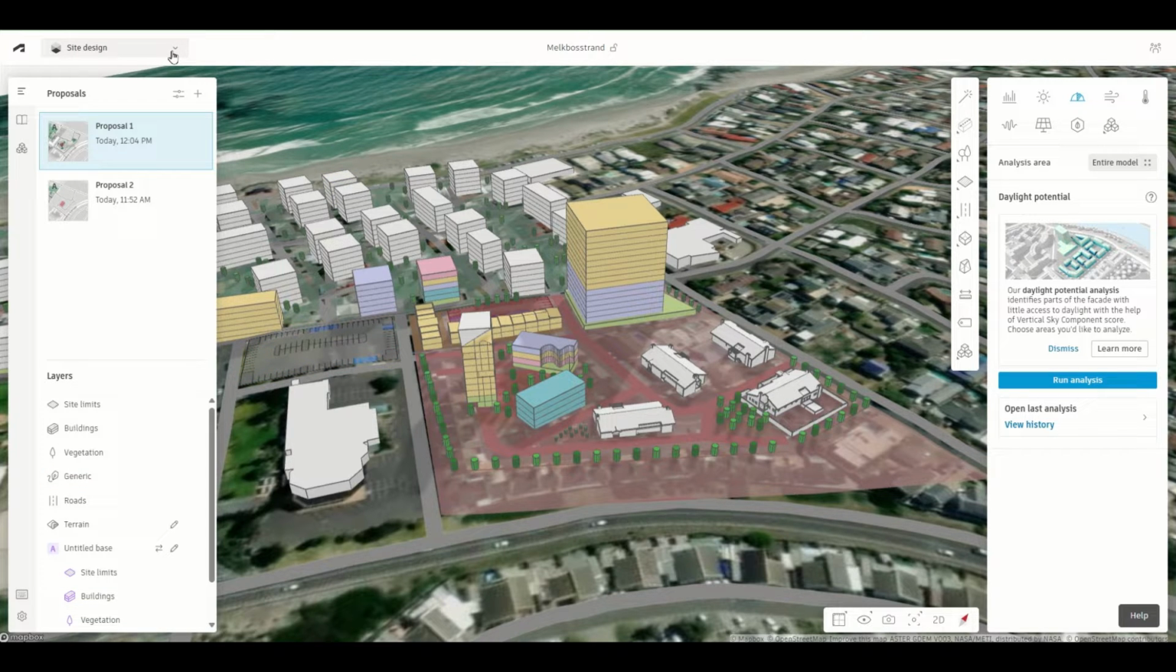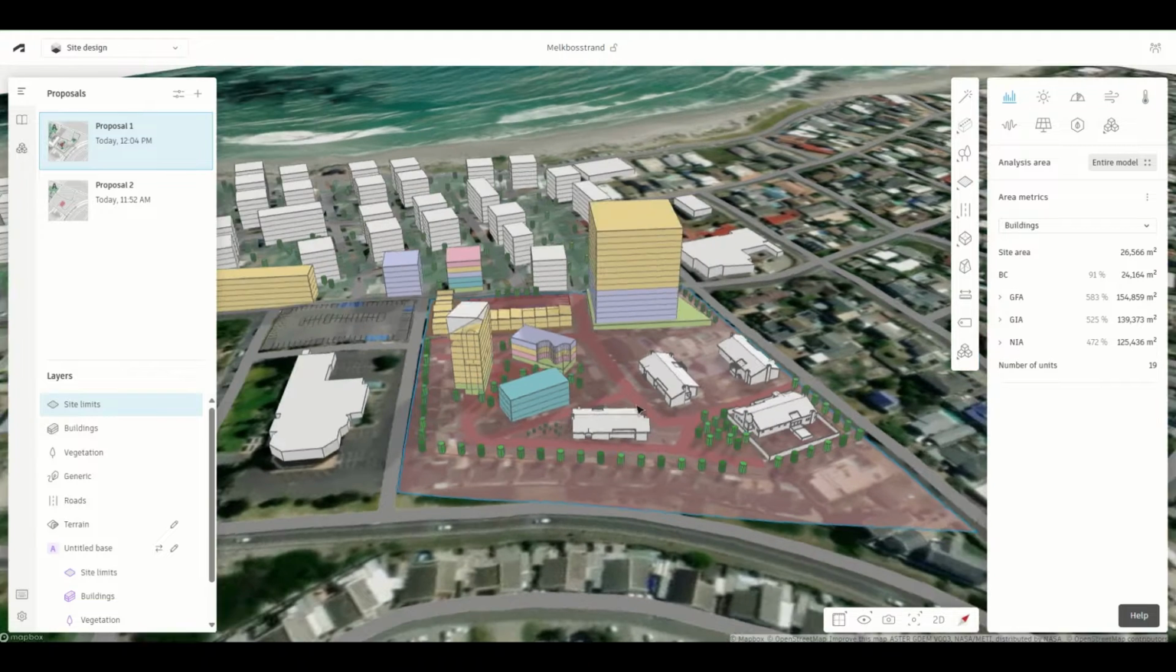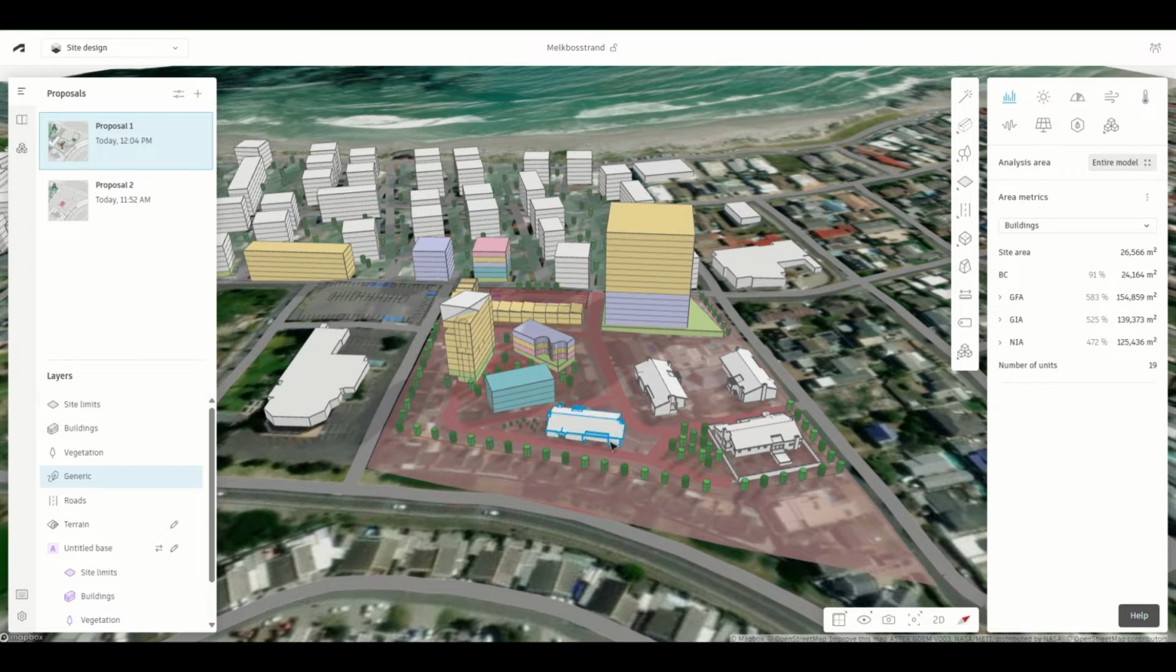Today I'm going to show you how the new interface looks for Autodesk Forma. We'll take a look at the area matrix analysis. So I have imported a few models from Revit. I used the extension for the test fit for parking lot meters.